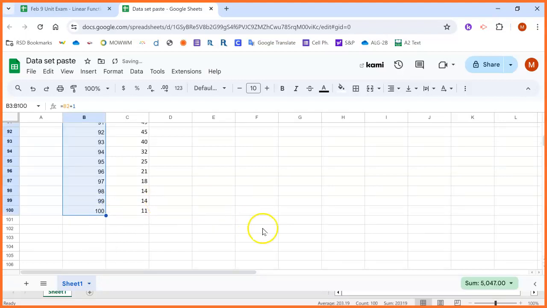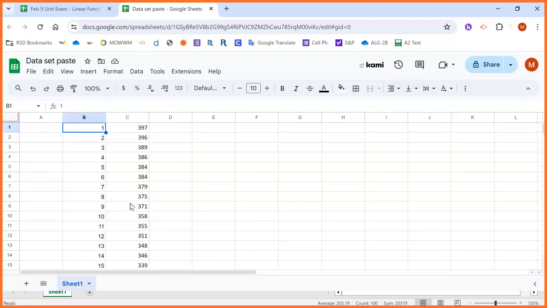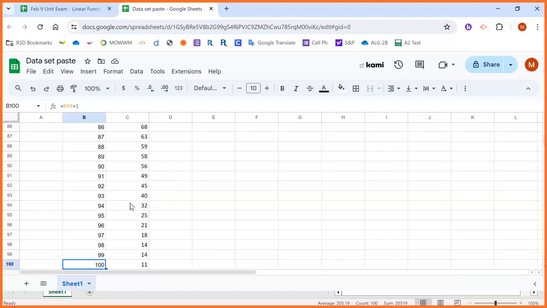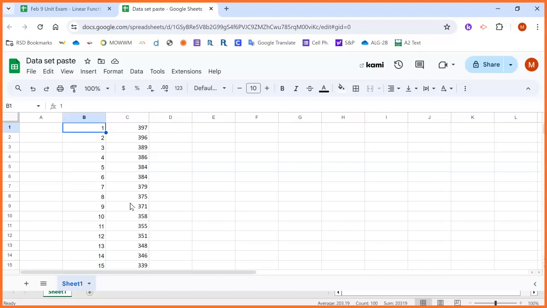There we go. Okay, so there we got the data. Now that it goes 1 through 100 and is in order, it's ready to finally be put into Desmos so we can run a regression. So what we need to do next is open up Desmos.